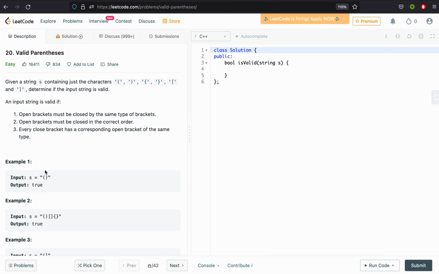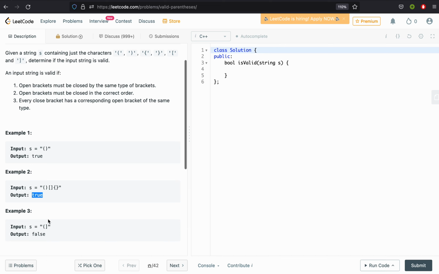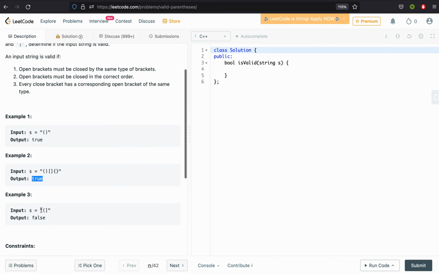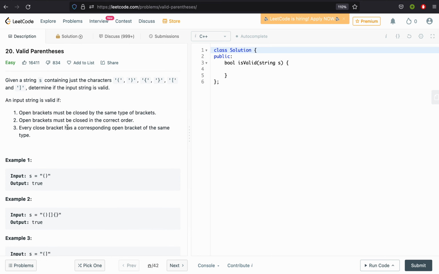Here we are given an open and close, and this one is valid, so we return true. We can see that for every open bracket we have a corresponding close bracket, so we return true. And in this other one, for the open bracket we have no corresponding close bracket, so we return false. This is the main idea of this problem.